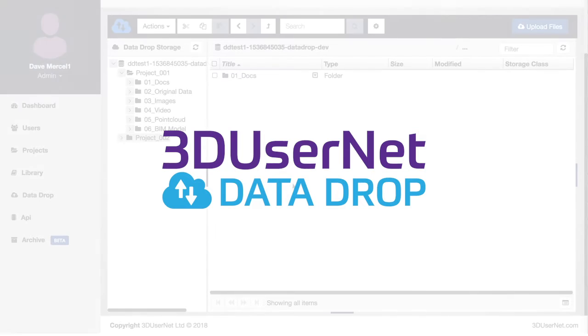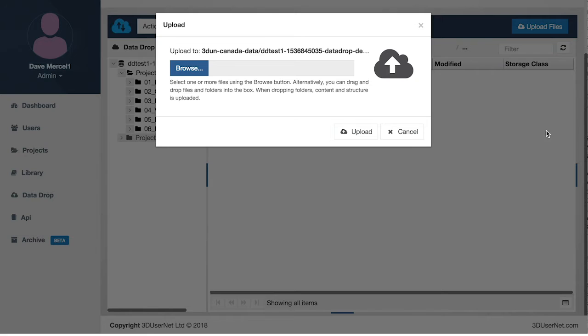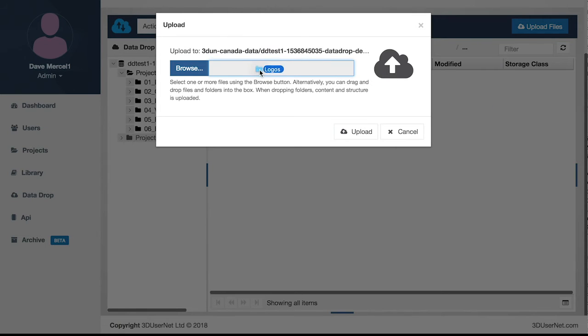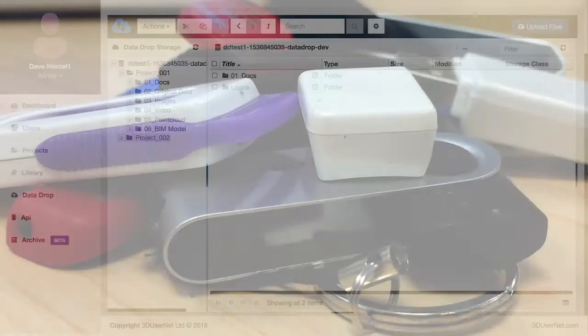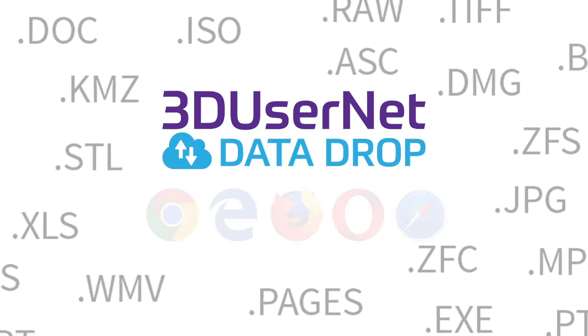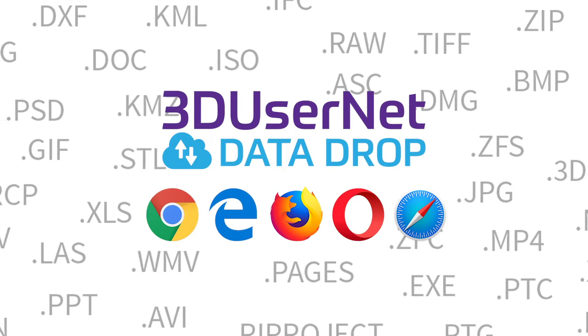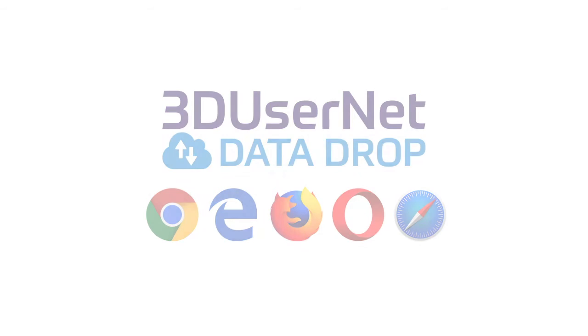DataDrop makes moving, storing and securely sharing even really large files easy and familiar. You can use any file types you like and store as much data as you like, all within your 3D Usenet account. No more need to send USB thumb drives and hard drives to get your data from A to B. Your staff can upload any files they need through any modern browser. It'll even work on corporate networks that have restrictions on other file sharing platforms.